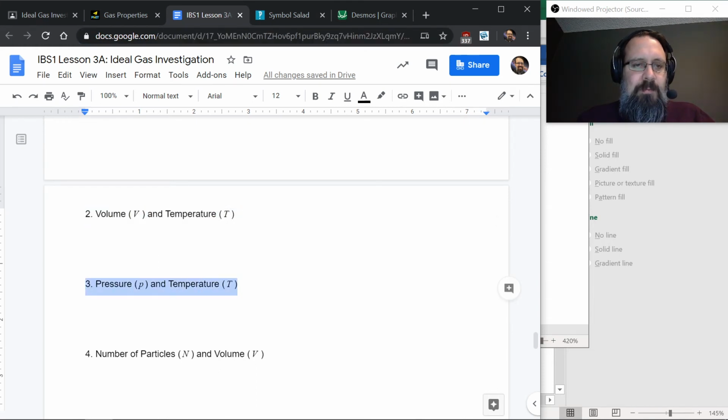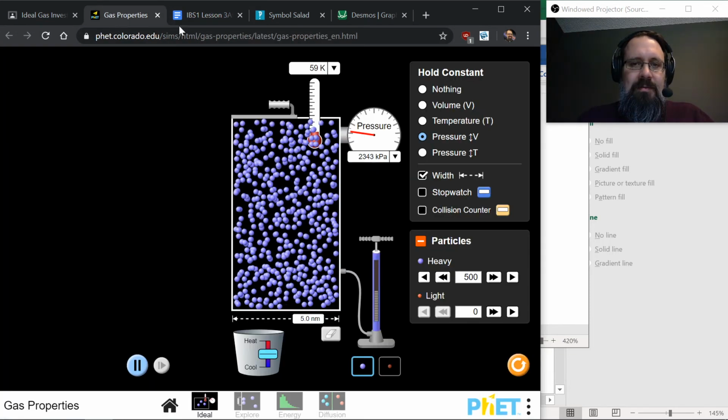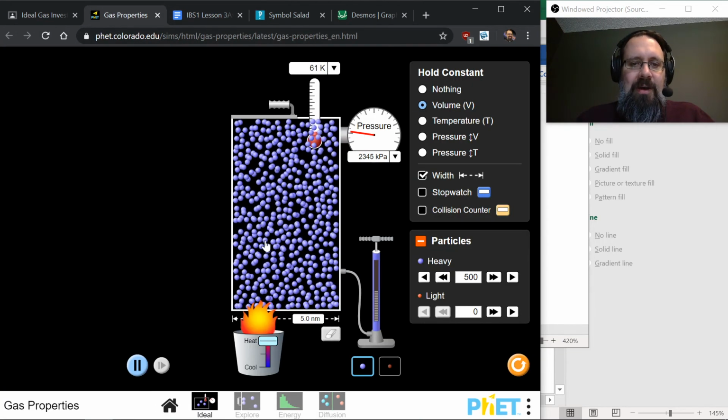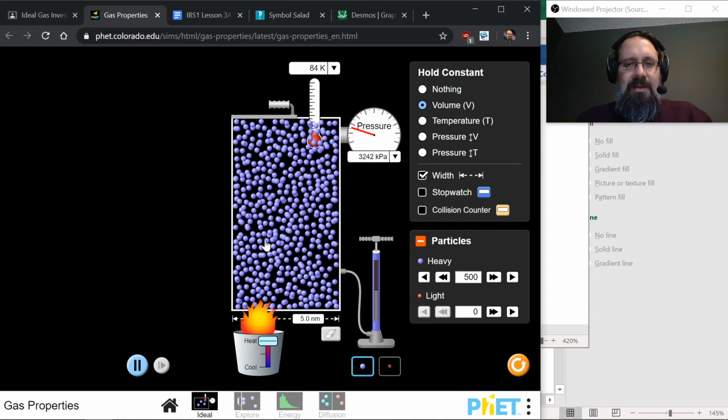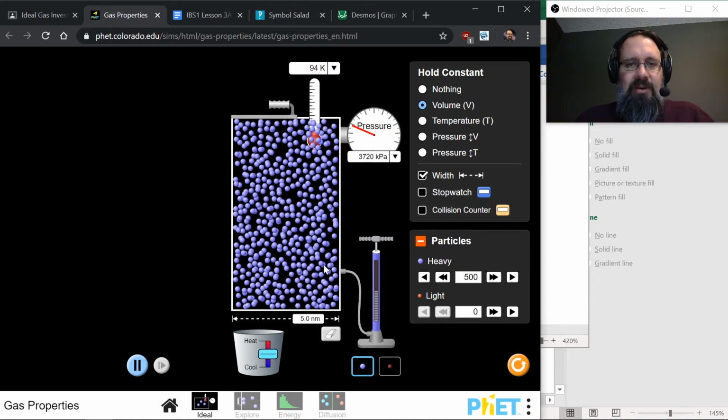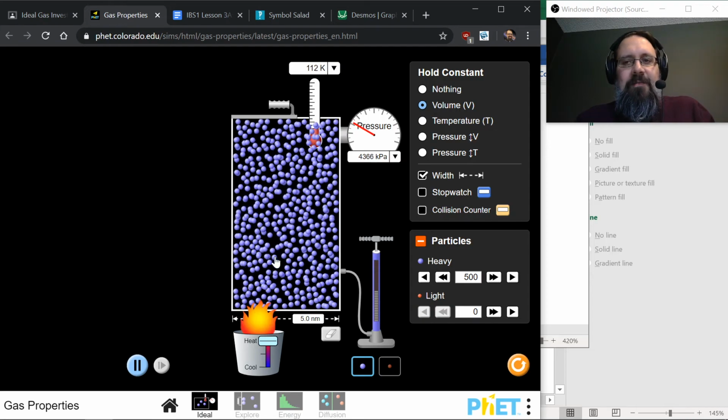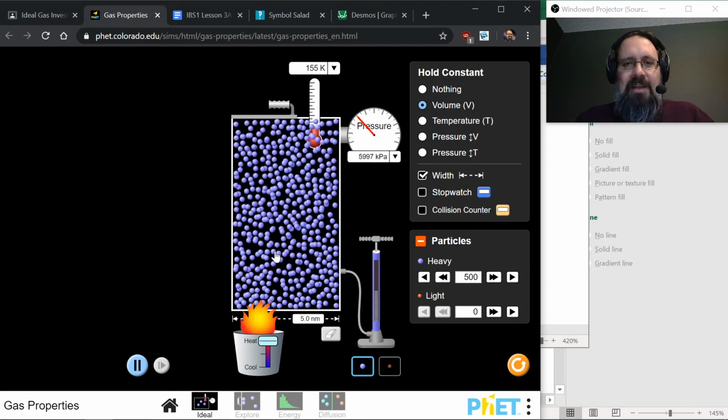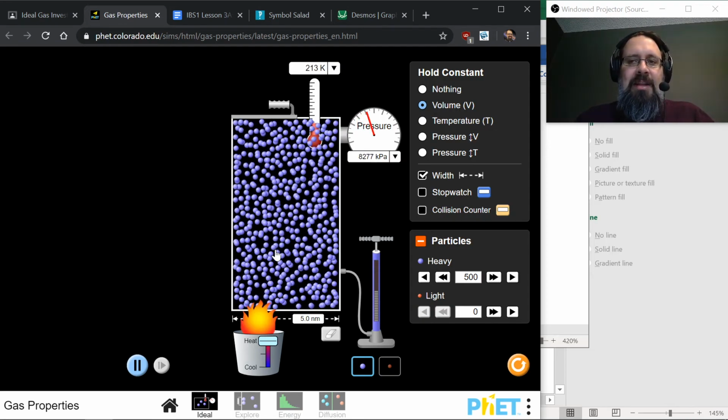For number 3, we want to change the pressure from a change in the temperature. So that means we need to hold the volume constant. And so now as I increase this, as I raise the temperature, you can see what it's doing to the pressure. So do a similar thing here, push it as far as you can to get your highest value, and then push it as low as you can to get your lowest value.